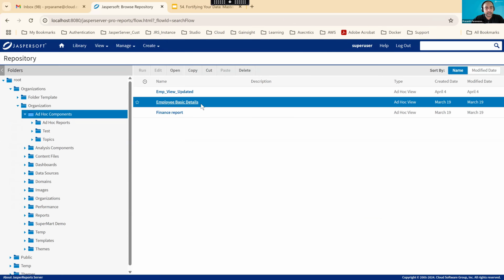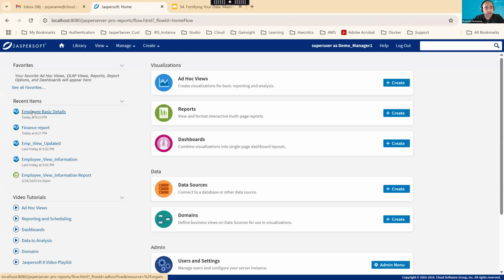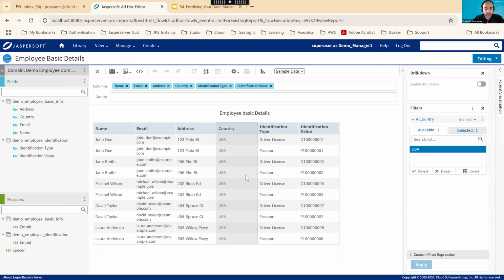I was logging in as a super user. Let's log in as a demo manager 1. This manager only belongs to USA, or country code 1001. So I expect to see all the employees who are based out of the US. You can see I only see employees for country code USA, and even the filter is fine-tuned like that.